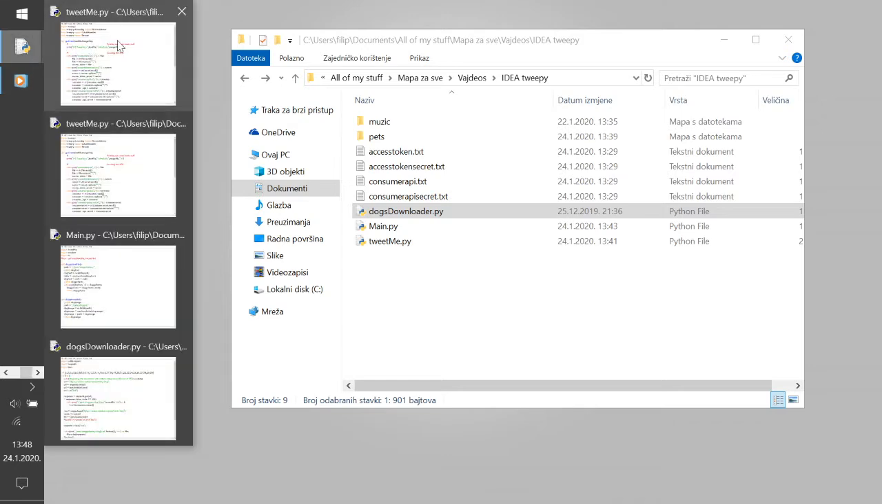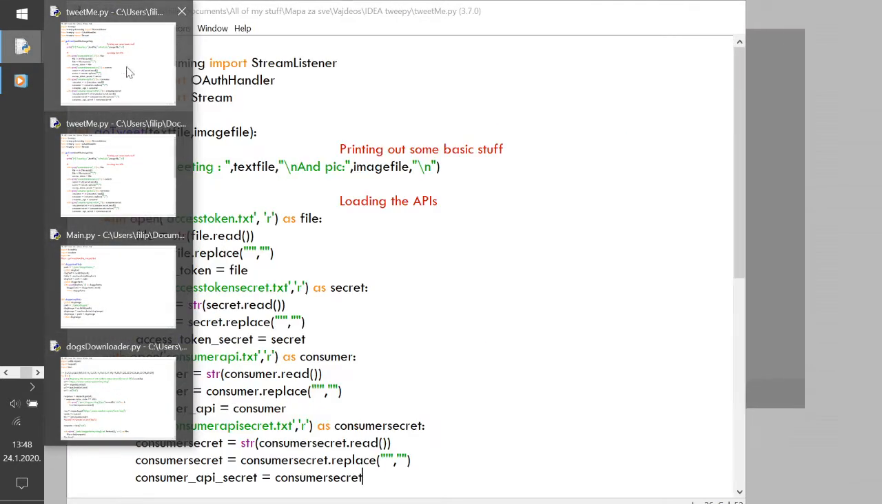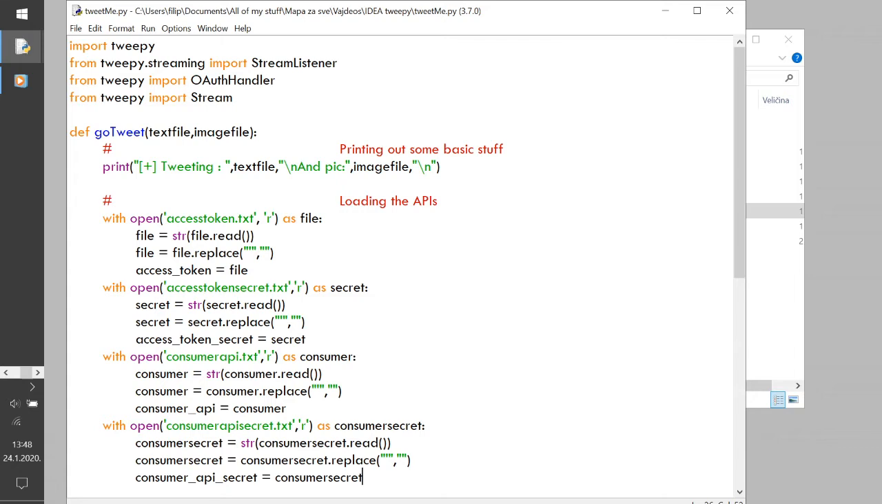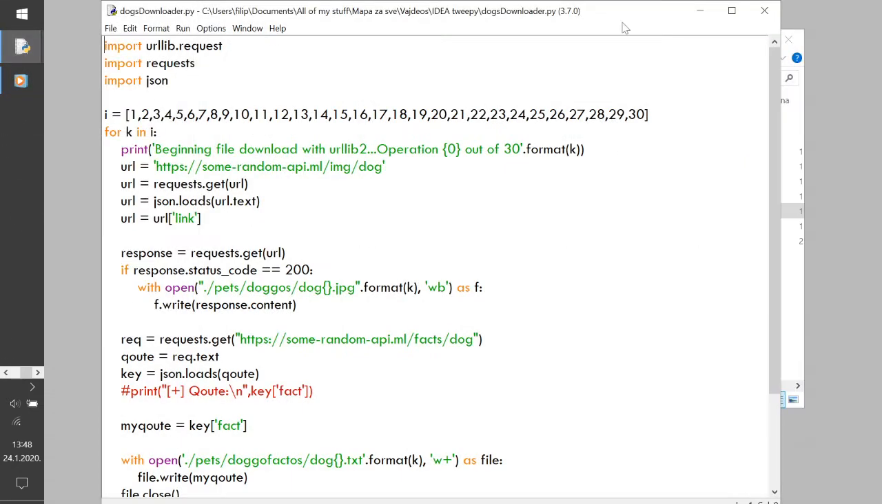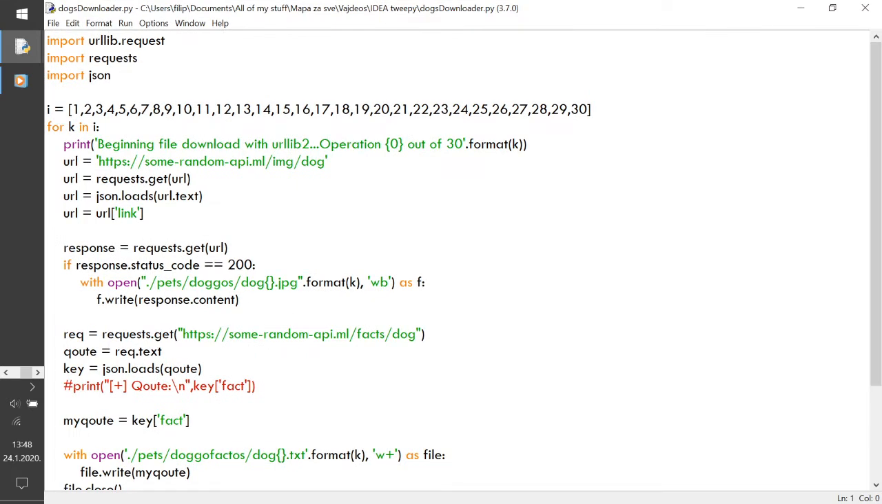That should be the first one. Why is this open twice? I don't know. Okay, docs downloader right here. There we go. Right, so I don't know why I hard coded this 1 2 3. I don't remember why I was doing this. It was late. Just ignore it. I know it can be range or whatever.